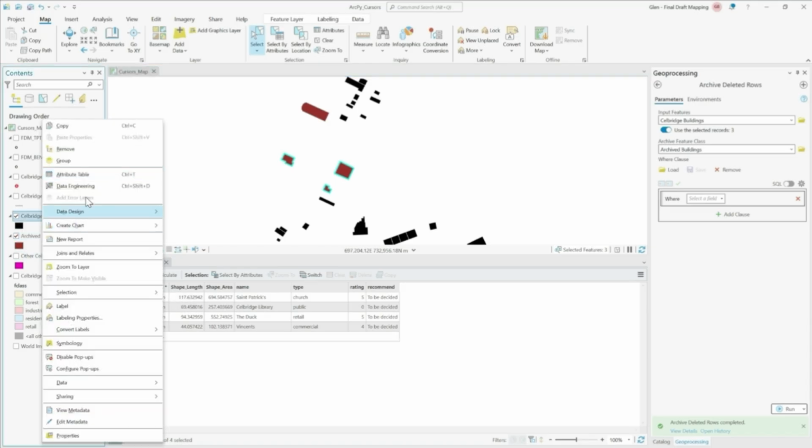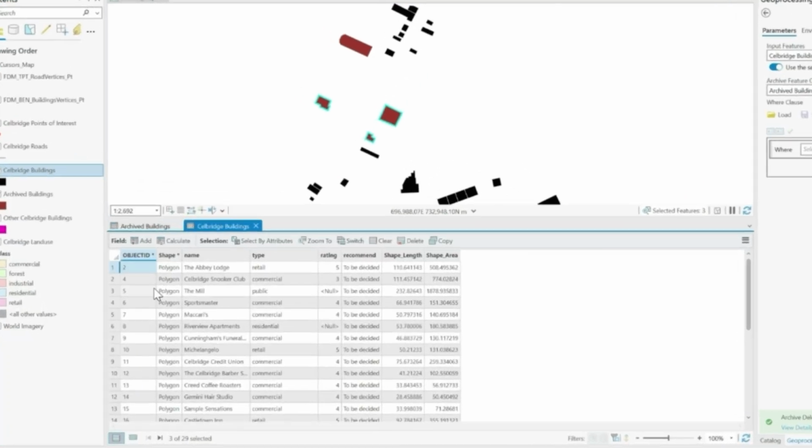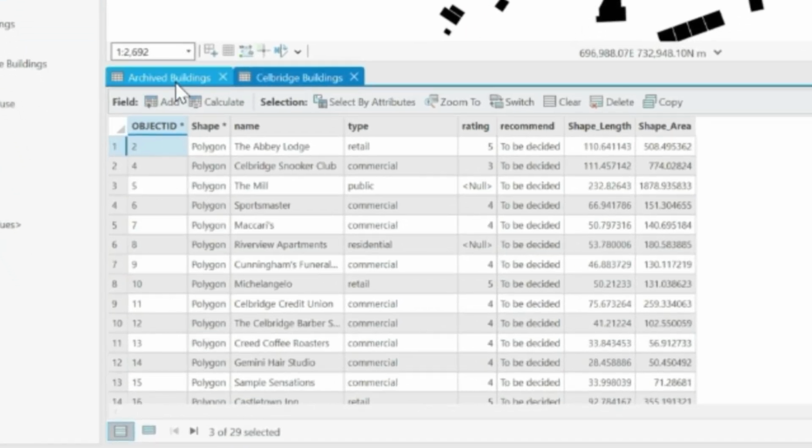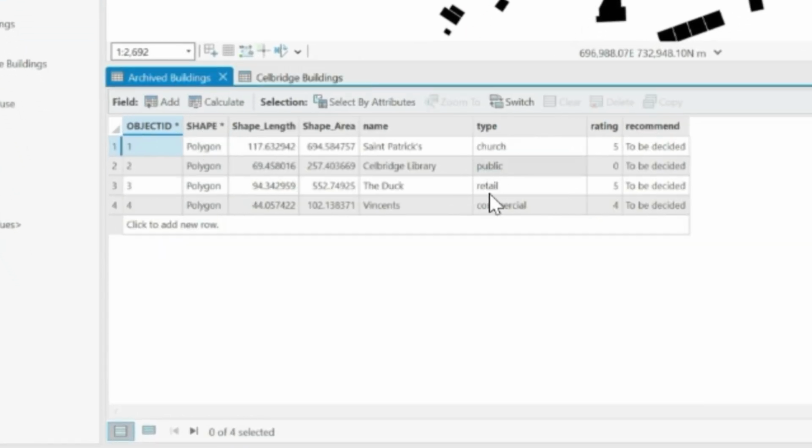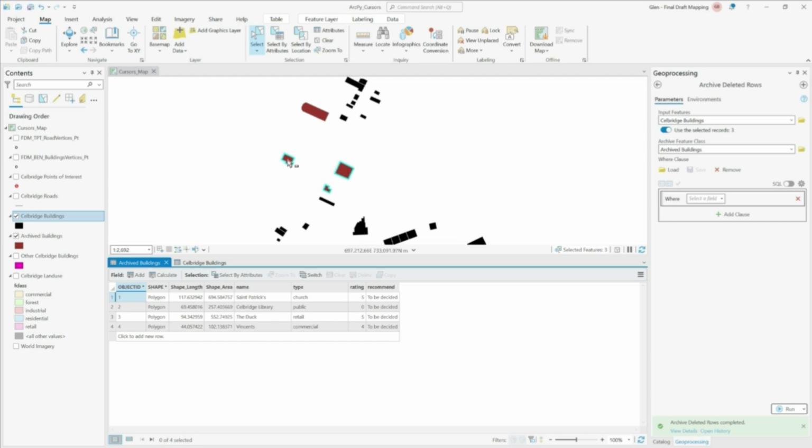I'll reopen the Selbridge buildings attribute table. Those 3 buildings have been removed and they've been placed into our archive buildings. As we can see in the map, they've changed colour. I'll clear the selection.